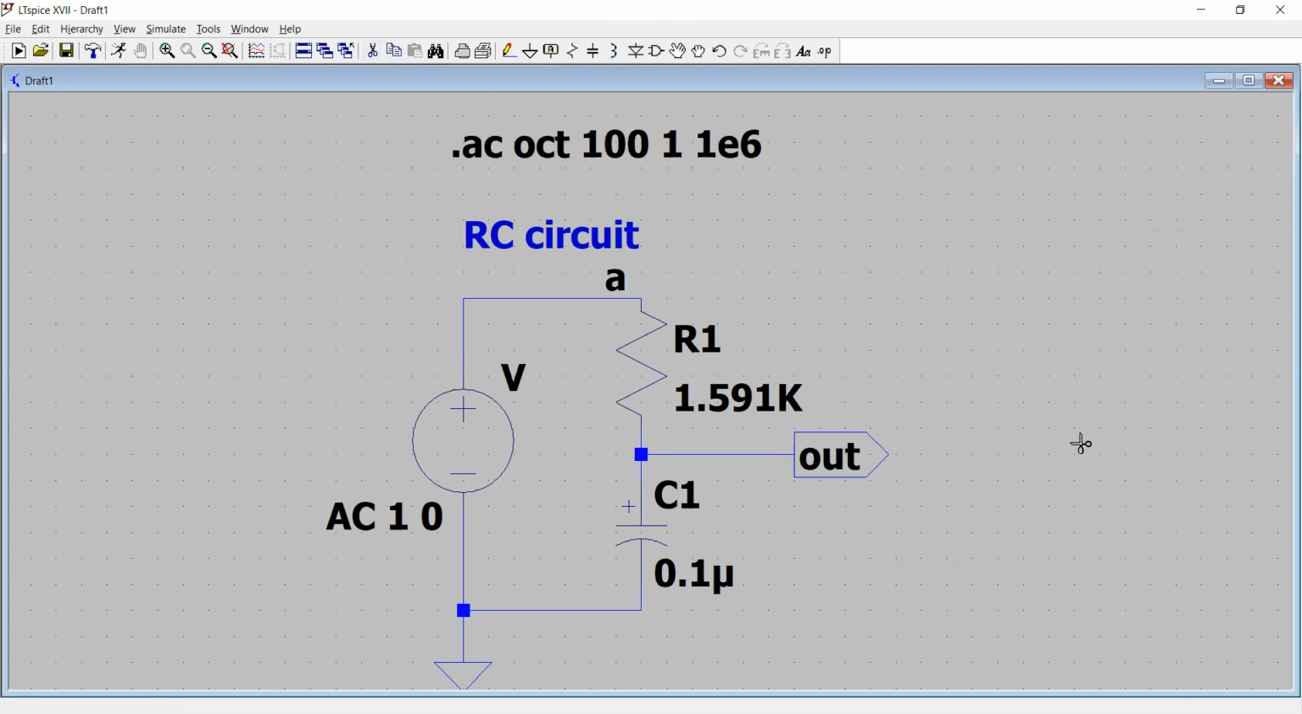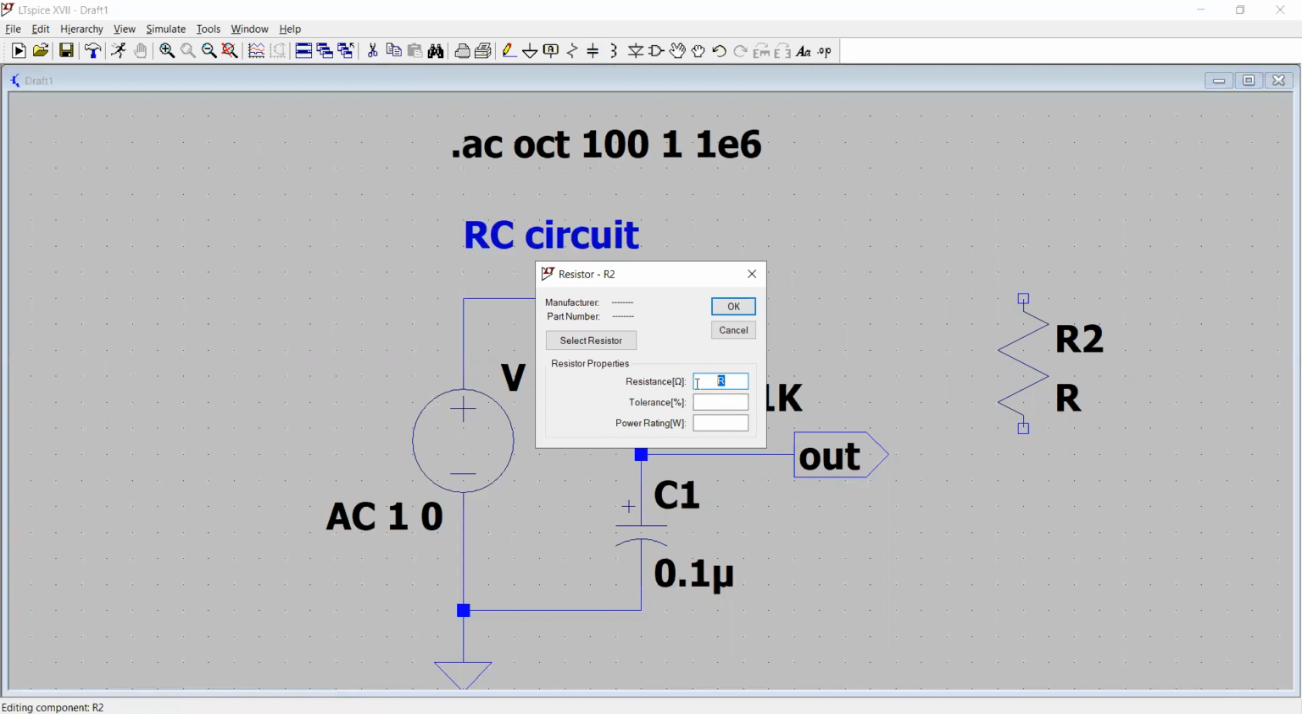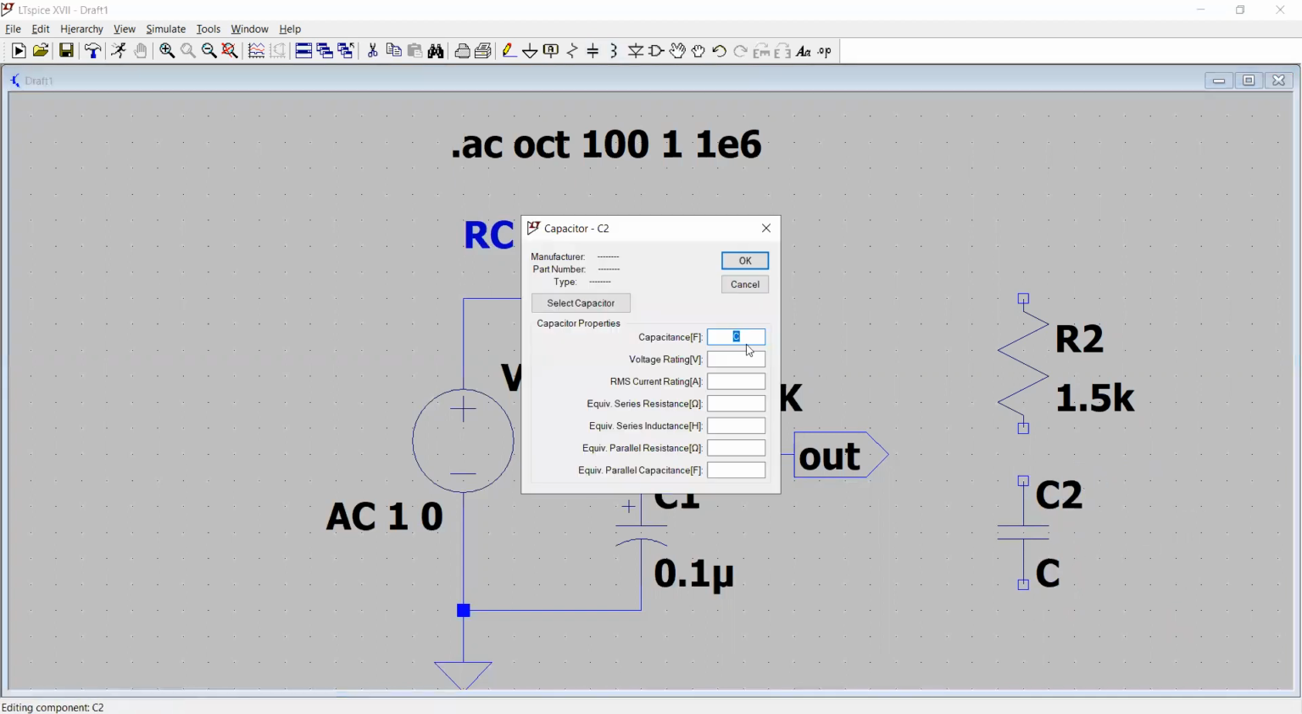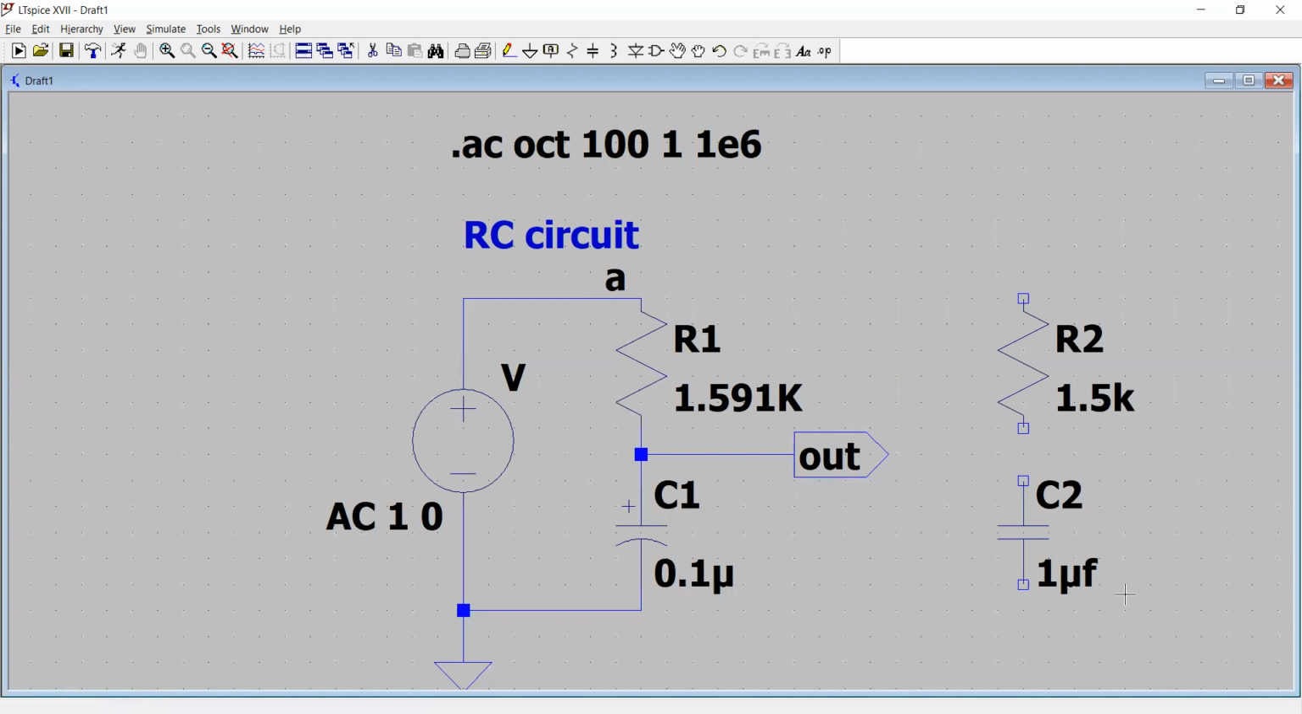So I cut it. Now the next component is to select the resistor from the toolbar. We see the resistor R. Right clicking it will give me the value. For example, I choose 1.5 kilo ohm and then the value will come here. Similarly for the capacitor, I click the toolbar, then right clicking the component will give you the value of the capacitor. So I write 1 microfarad. So here it reflects here.